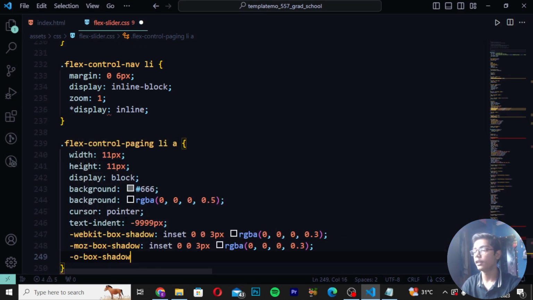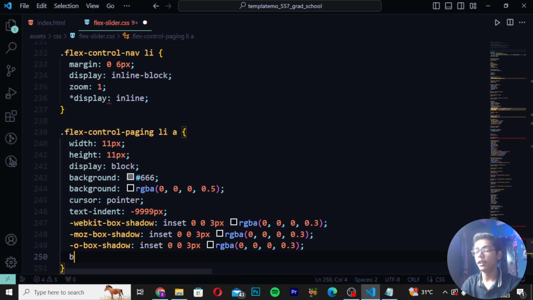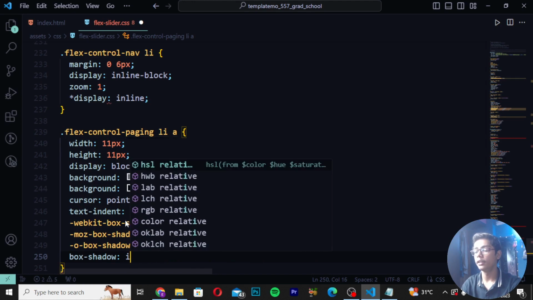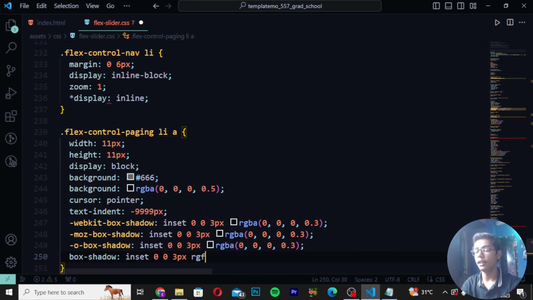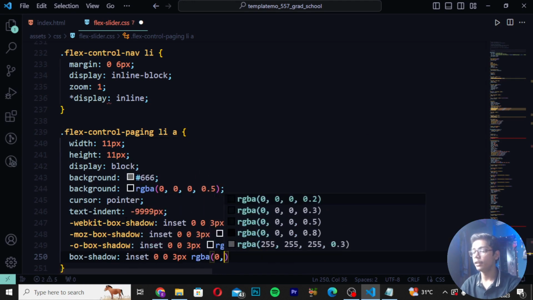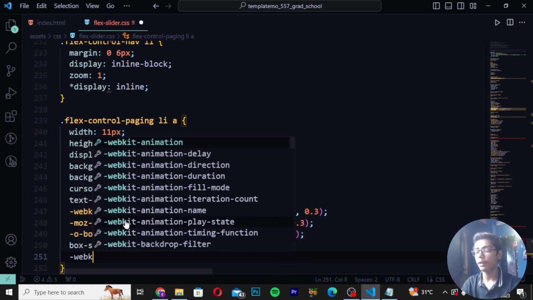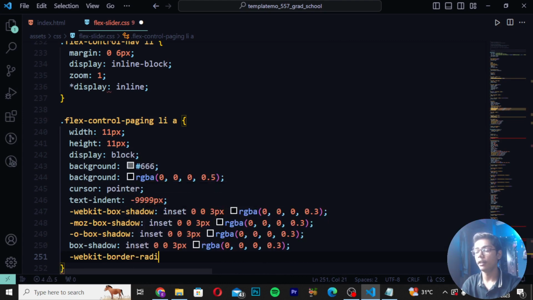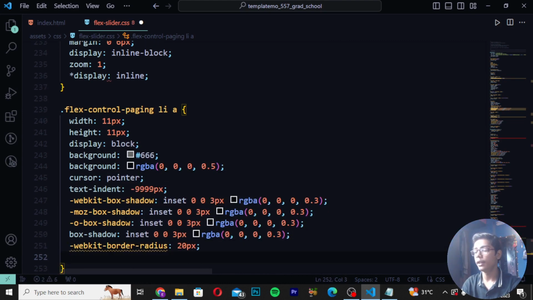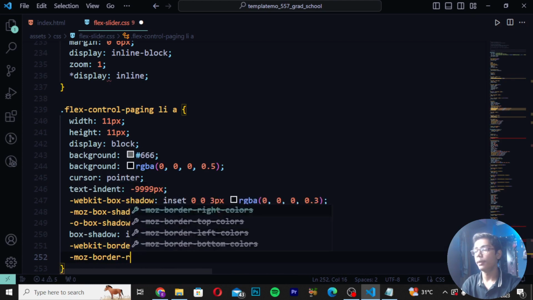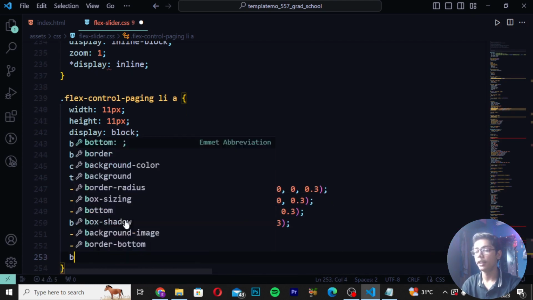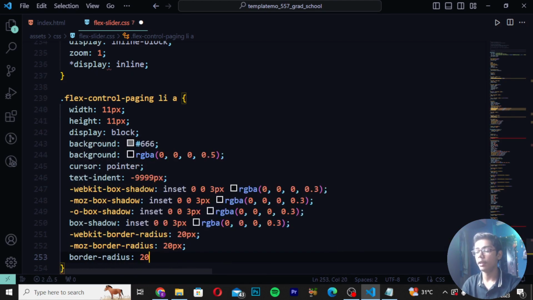So here I will be writing this inset, and I will be writing 0 0 3 pixel, and right here RGBA 0, 0, 0, and then right here 0.3. Now you have to just write here box shadow, and then you have to now write here inset 0 0 3 pixel, and right here RGBA. Then I will be writing 0, 0, 0, and then write here 0.3. Then you have to now create here webkit border radius 20 pixel, and I will be writing here moz border radius 20 pixel, and then create border radius as 20 pixel.